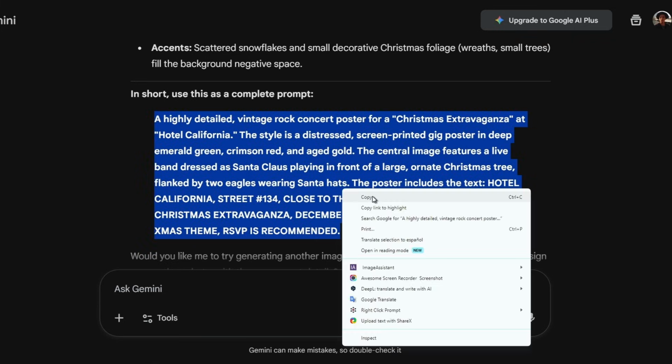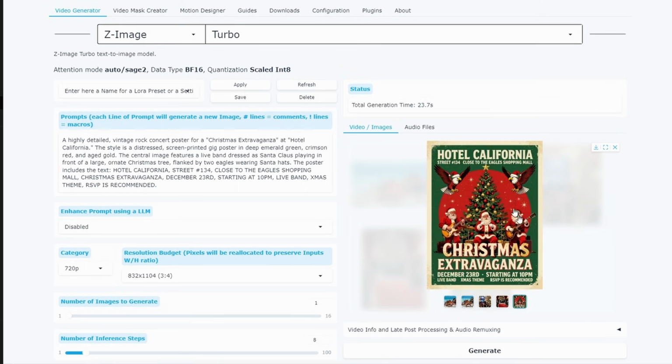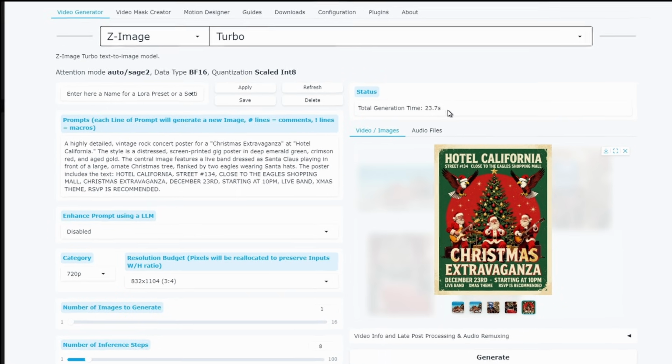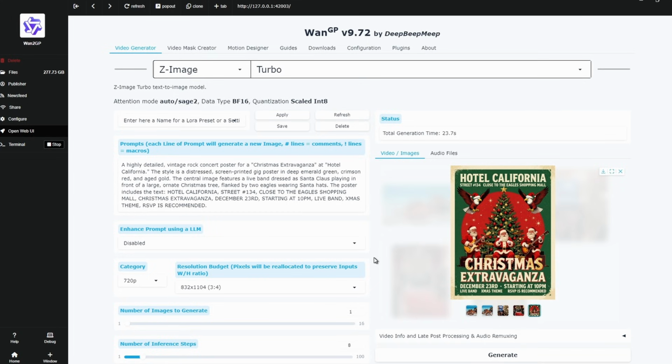Let's paste this new description into Z-Image and hit Generate with the same vertical format to see if it improves. Here is the result. This one is excellent and took 23 seconds. It captured all the details and is very similar to the reference image from the other model, matching the generation speed of running it locally.